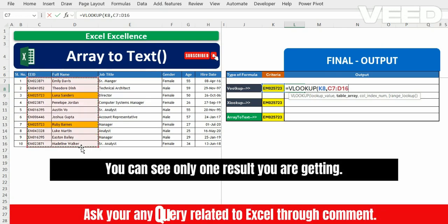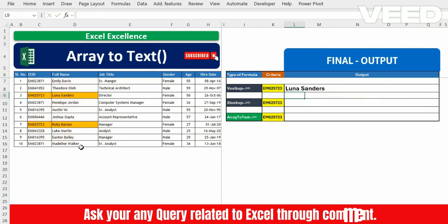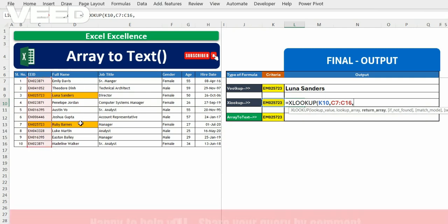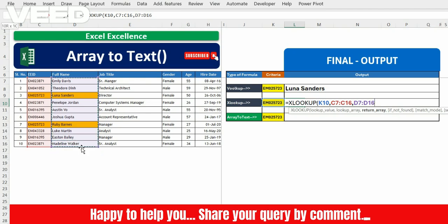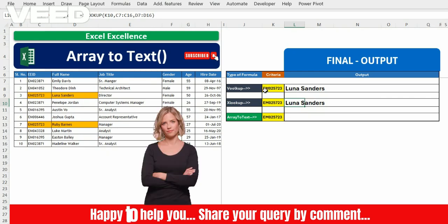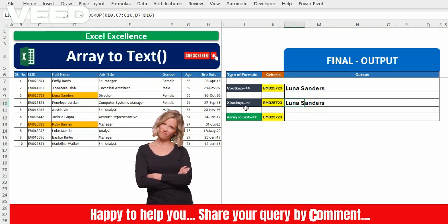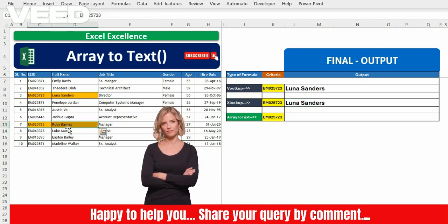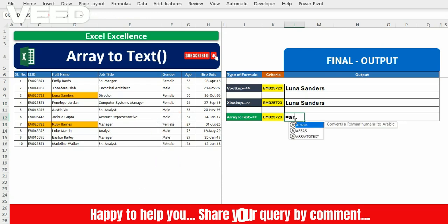Like this, I'm getting only one output on the basis of VLOOKUP, and in a similar way in XLOOKUP. I'm going to show you first. Now you see only Luna Sanders, and Luna Sanders you get as the result on the basis of VLOOKUP and XLOOKUP like this. But I need another output as well, which you can get from the ARRAYTOTEXT function, like this.